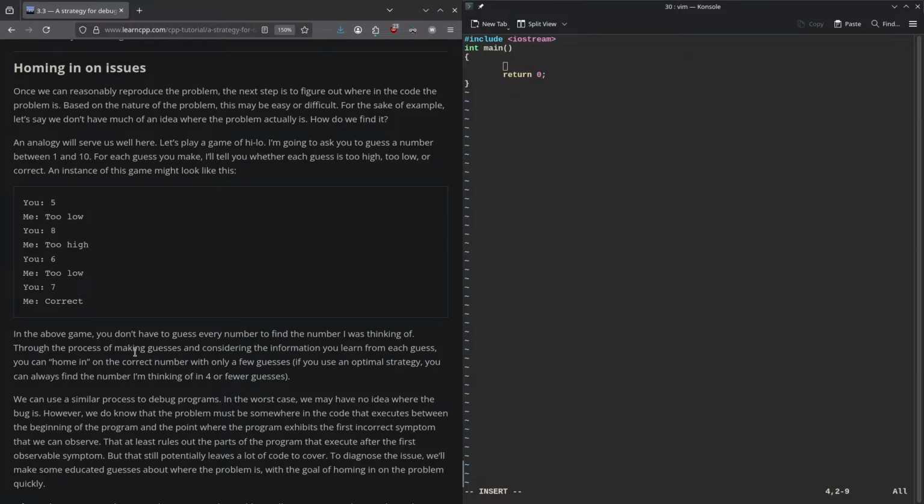An instance of this game might look like: you guess 5, too low; 9, too high; 6, too low; 7, correct. In the above game, you don't have to guess every number to find the number I was thinking of.